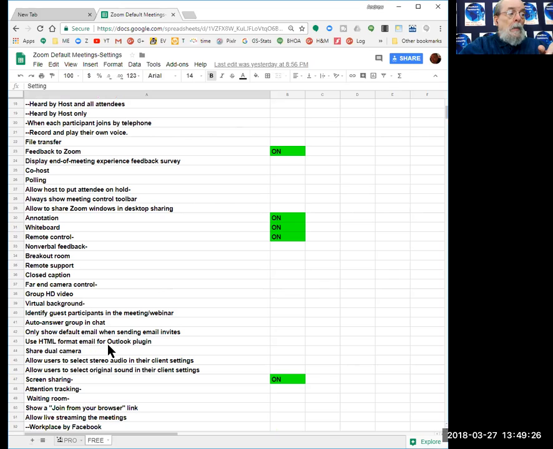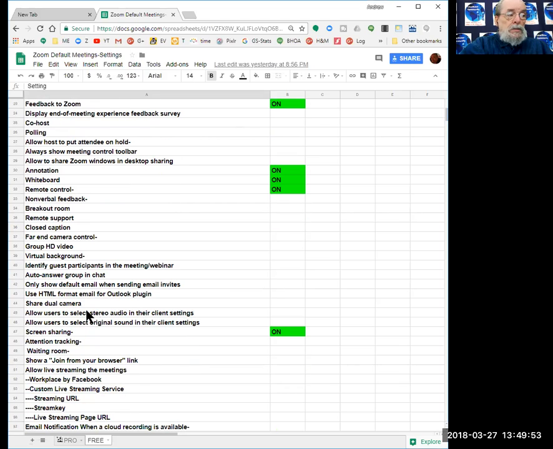Use HTML format email for Outlook plugin. It allows HTML in email and Outlook. What can I say? Share dual cameras. If you've got more than one camera, you can actually share dual cameras. Like when I go to screen share, one of the things I can screen share is another camera if I have this enabled. And then you can allow the users to select the original or stereo.